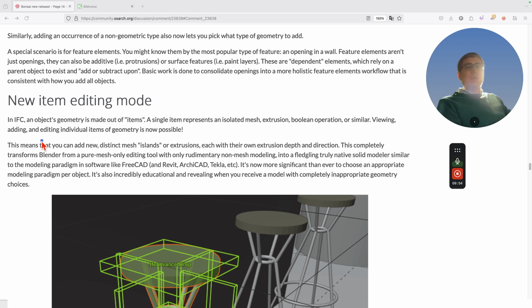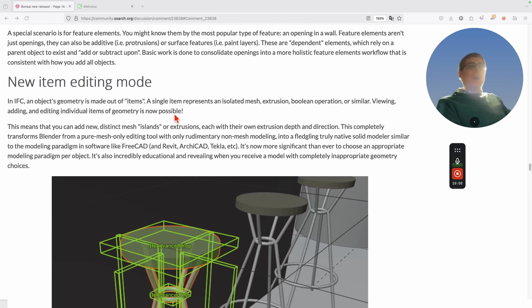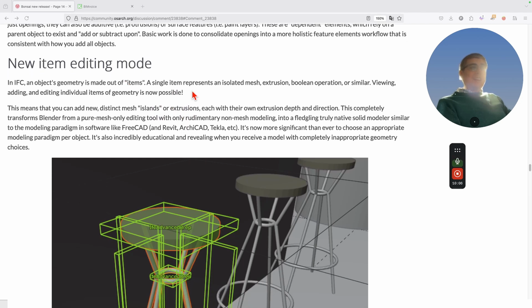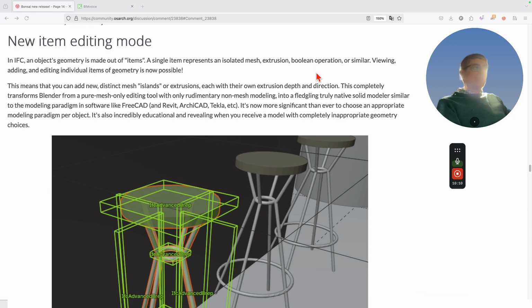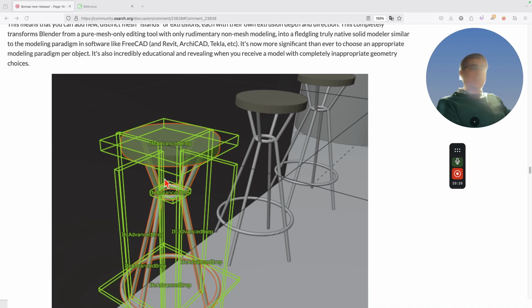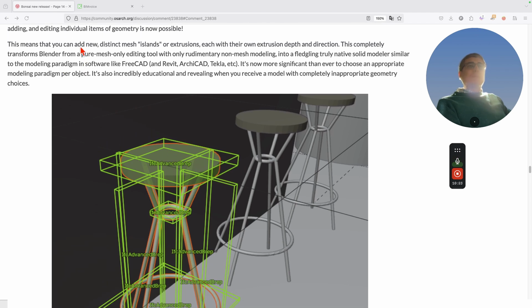New item editing mode. In IFC, an object's geometry is made out of items. A single item represents an isolated mesh, extrusion, Boolean operation, or similar. Viewing, adding, and editing individual items of geometry is now possible. So you see, there are more of them and you can edit only one of them. This means that you can add new distinct mesh islands or extrusions, each with their own extrusion depth and direction.